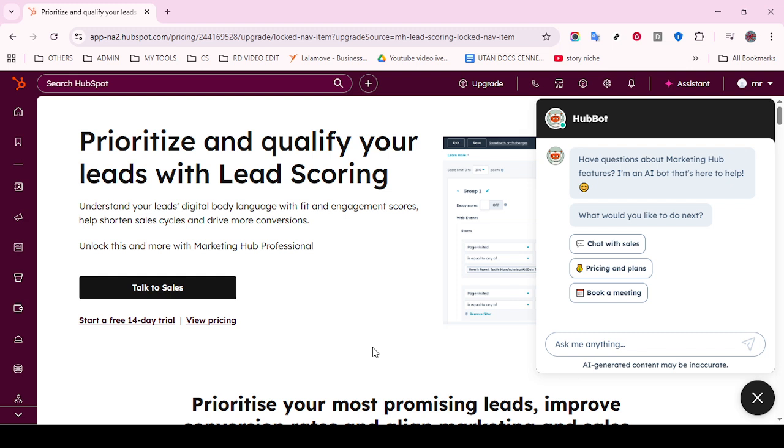And there you have it, a quick yet comprehensive guide to setting up and synchronizing your lead scoring between HubSpot and Marketo. By following these steps, you're well on your way to harnessing the full potential of these platforms, ensuring your marketing and sales efforts are finely tuned to attract and engage the best possible leads.